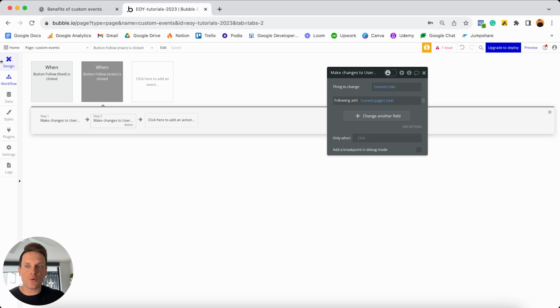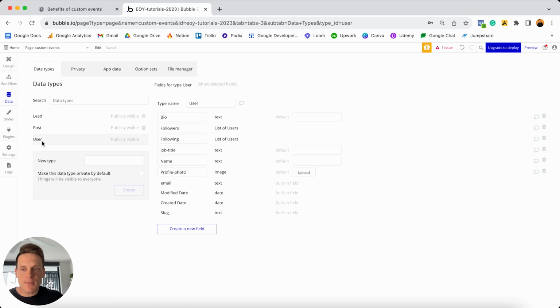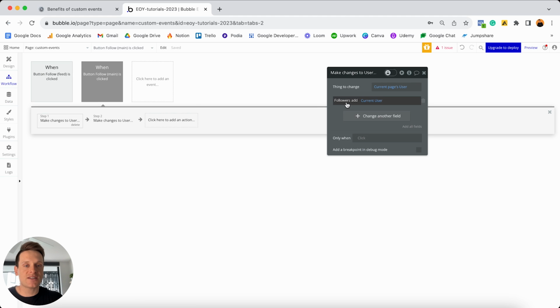If I quickly digress and open up my data tab here, under my user data type, you'll see I have 2 fields. There's the followers, which is a list of users. If you were visiting someone's profile and you selected to follow them, I'm going to add you into this list of followers. But at the same time, I'm also going to update your list of people that you're following, and I'm going to add the person whose profile you've just followed to your list. So that's what I've done in these 2 steps here. In my first step, I'm adding you to the list of followers. And then in the second step, I'm adding the person whose profile you're viewing to the list of people that you're following. And so that's how I built out my first workflow here.